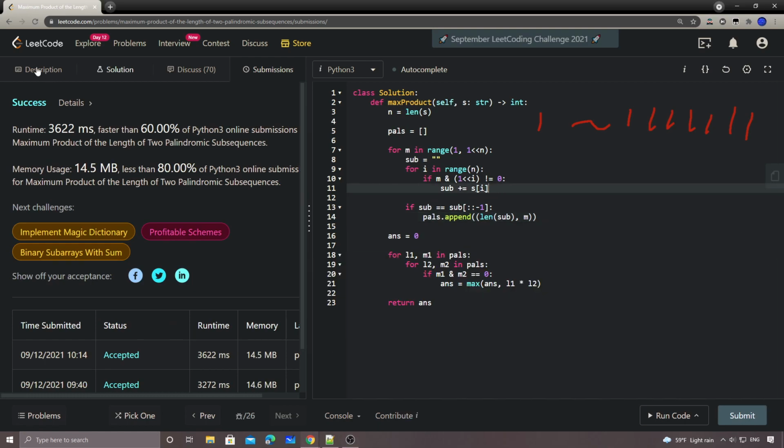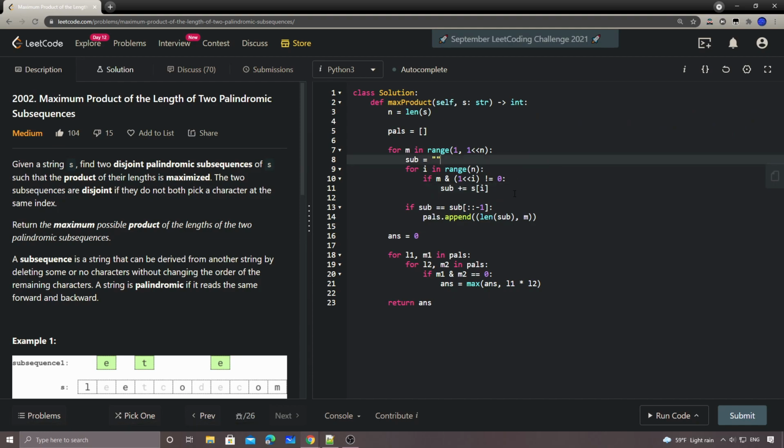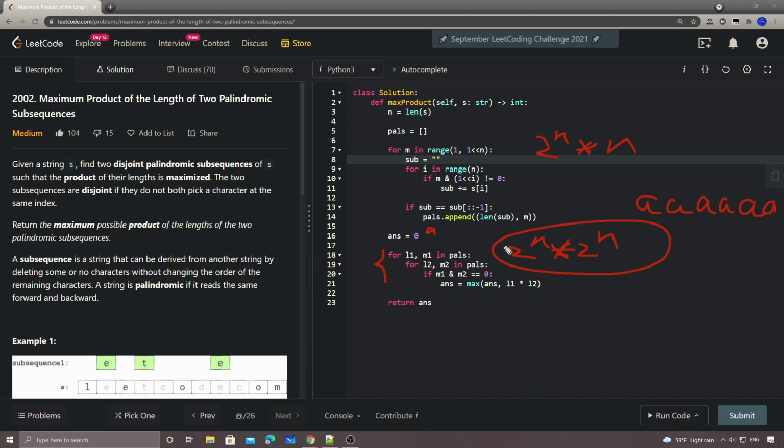That's it, right? So, the time complexity. I believe the first one is 2 to the power of n times n. Here, in the worst case, as you can see, if everything is equal to the same, everything is a, then it's 2 times n times 2 to the power of n. So this is the time complexity for this one. Although we can make a few improvements here, I don't think they will affect the final time complexity.